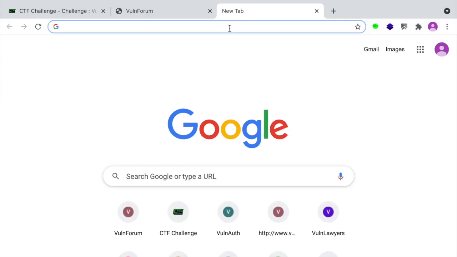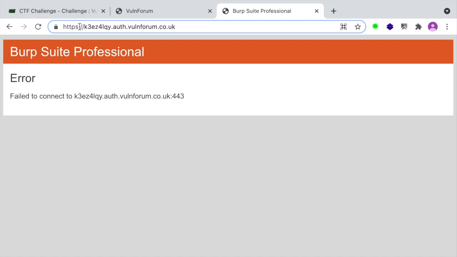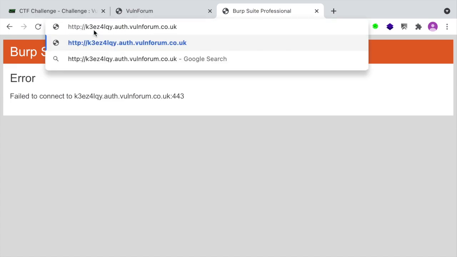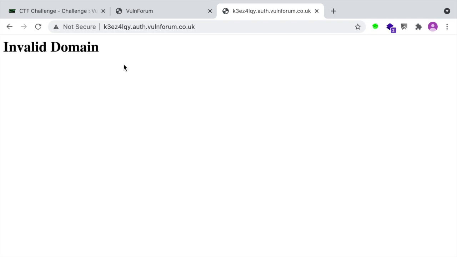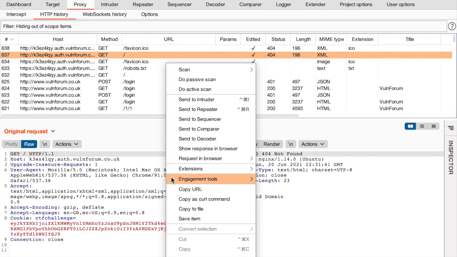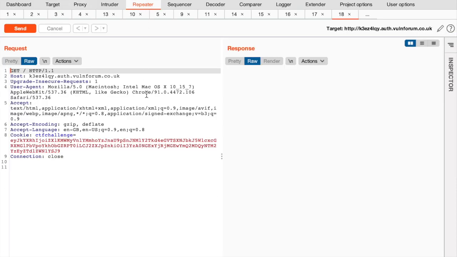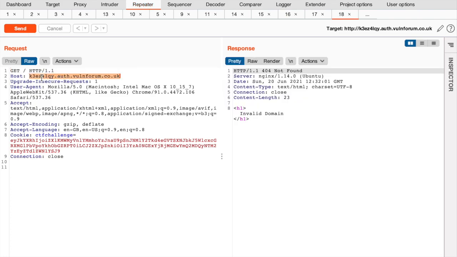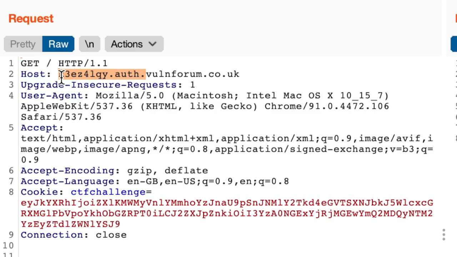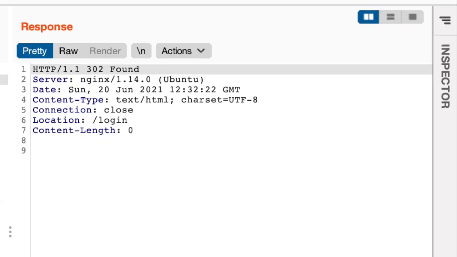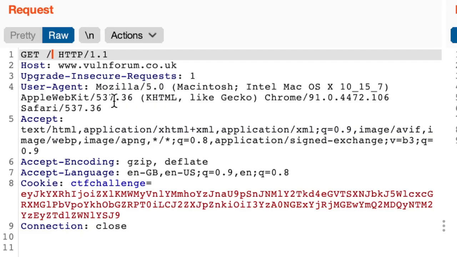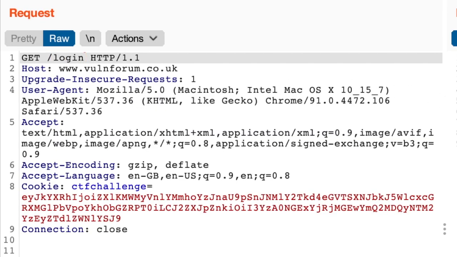Let's try to go to this page and let me just force it to use HTTP, and we get a weird page saying invalid domain. So let's send it to the repeater and try to play with it. Maybe there is a problem with this subdomain, so we might try something like host header injection. So let's remove this part and just use the www. Now we get a redirection to /logging. It doesn't make sense to me, but let's just go with the flow and fetch /logging because we've been redirected to it.